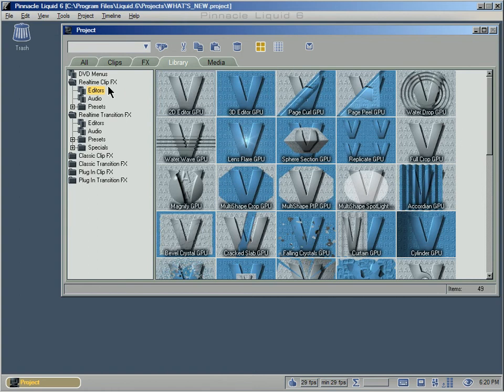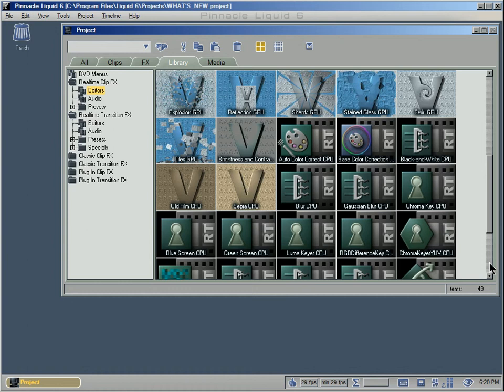Right now we're in the real-time clip effects. We've got a sphere selection GPU, that's new. If we come down a little bit further, we have shards, that's new. Swirl, that's new. Tiles. Now there's a whole bunch of things as well. Now the auto color correct is built in. You don't have to download it as a free software upgrade anymore. Black and white, chroma key. Gaussian blur is now CPU based, real time.